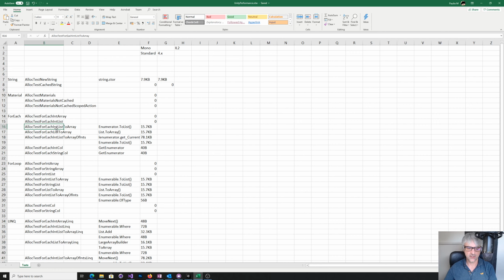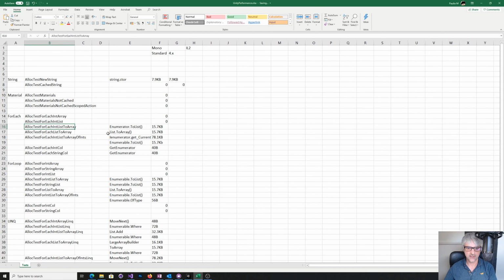The for each over an int list to array. So yeah, doing the to list is expensive, or costs us. Doing a to array from a list, that costs us. So we do these conversions from one thing to another. We want to try and avoid doing that. This is doing an of ints, where you take a list and convert it to ints. Again, you can see that's particularly painful, so you probably want to avoid doing that as much as you can.